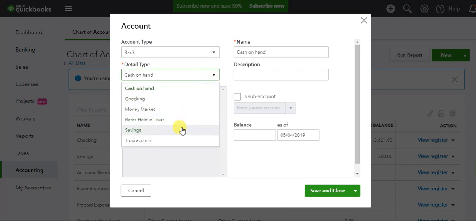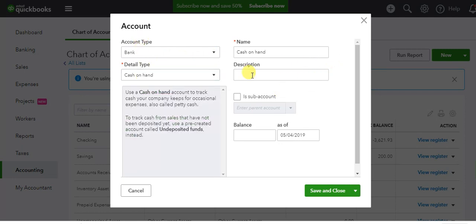Detail type, you can see that there are several: checking, cash on hand. That's because that's being driven by the fact that it's a bank account. If I change the account type, the detail type changes as well. This also drives some of the positioning on the financial statements. Cash on hand, this is just a default that is being given. You simply change that to whatever you wish to have.